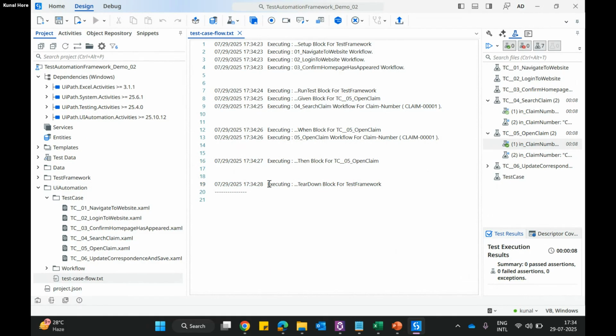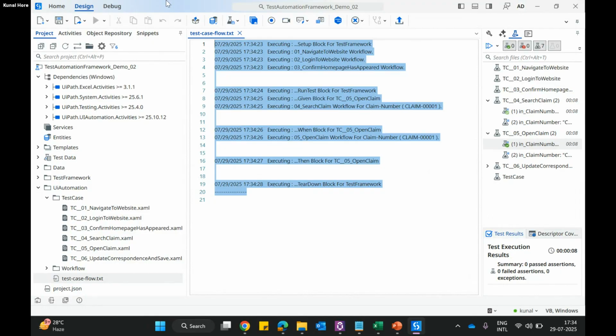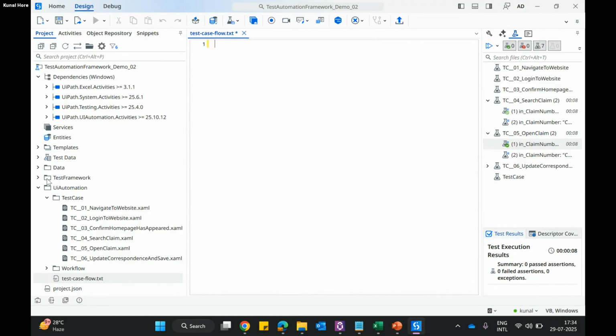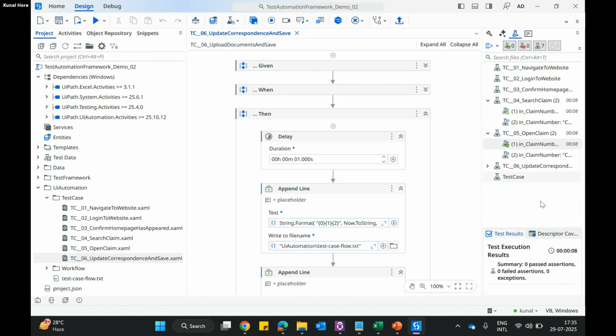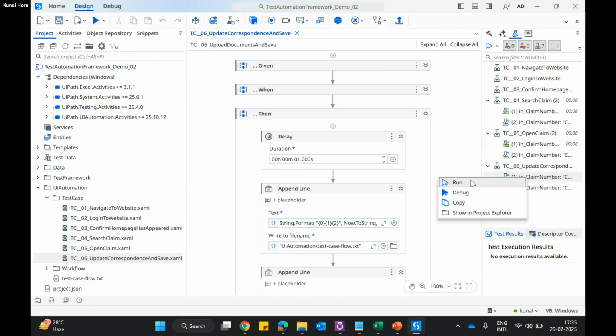So this is the step. Now I'm pretty sure the sixth one is pretty much clear to all of you. This is the same way it is going to happen. Now the fourth and the fifth are a part of the precondition of your sixth one, right? So if I start executing the sixth one, you are going to see the same thing there. Okay, so let me select one of the test cases from here, and I'm going to run it.